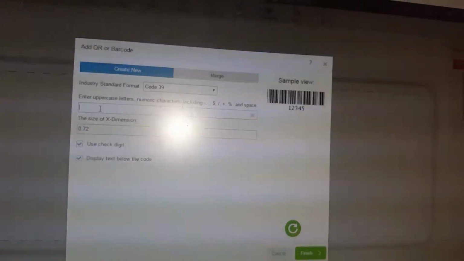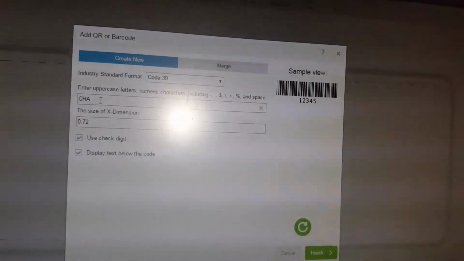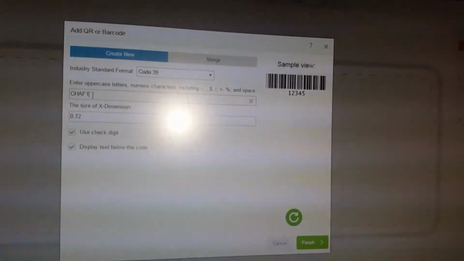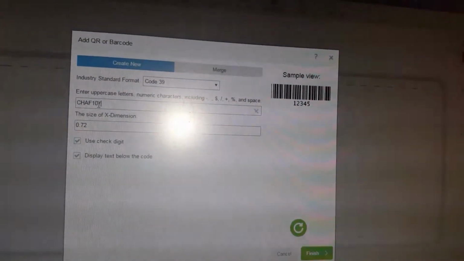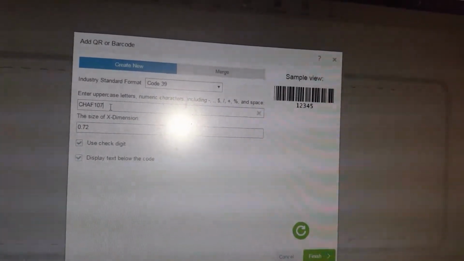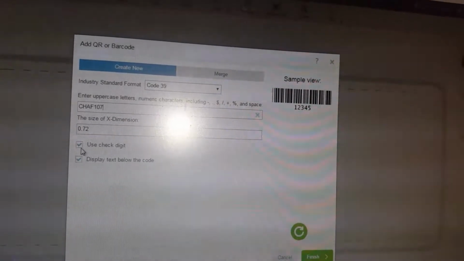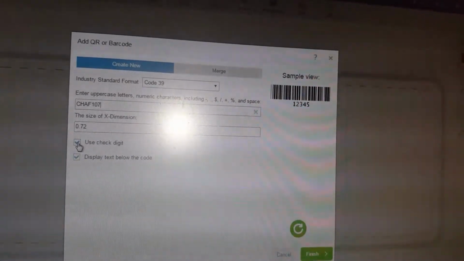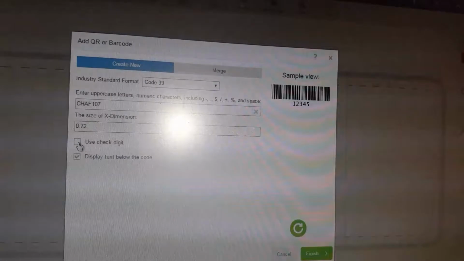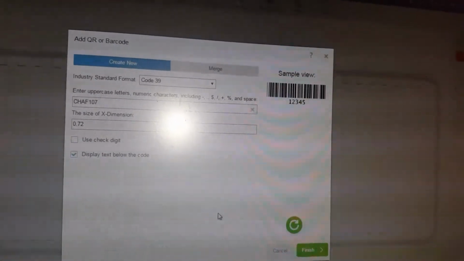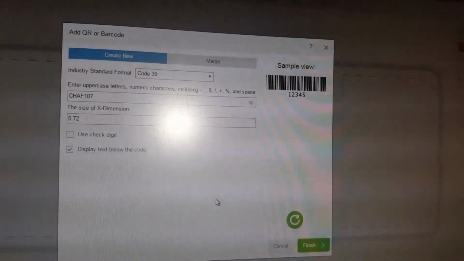So that's how they sort out who's selling what. So in here we'll put CHA F107, for example. And then I click this, the thing I had to call help for today, is unclick that use check digit, because that just goofed everything up.